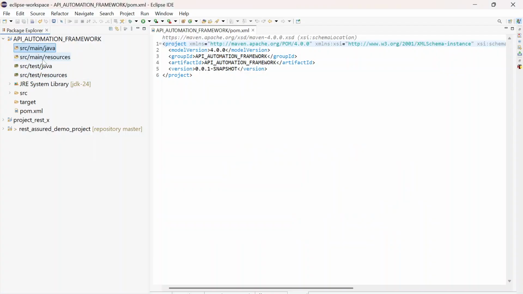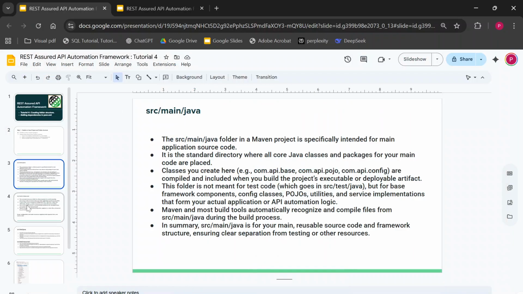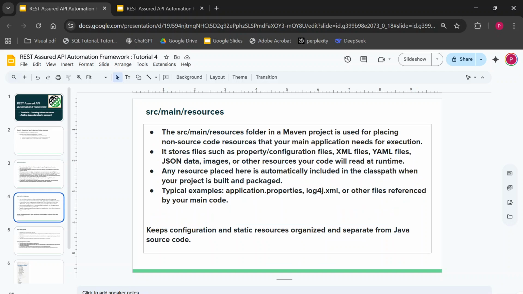After main Java folder, if you see, there is main resources folder. Now what is this main resources folder? It will contain the resources which are required for main Java classes. So src main resources folder in a Maven project is used for placing non-source code resources that your main application needs for execution. For example, it can store files such as property files, XML files, YAML files, JSON data, images, or any other resources that your code will read at runtime.